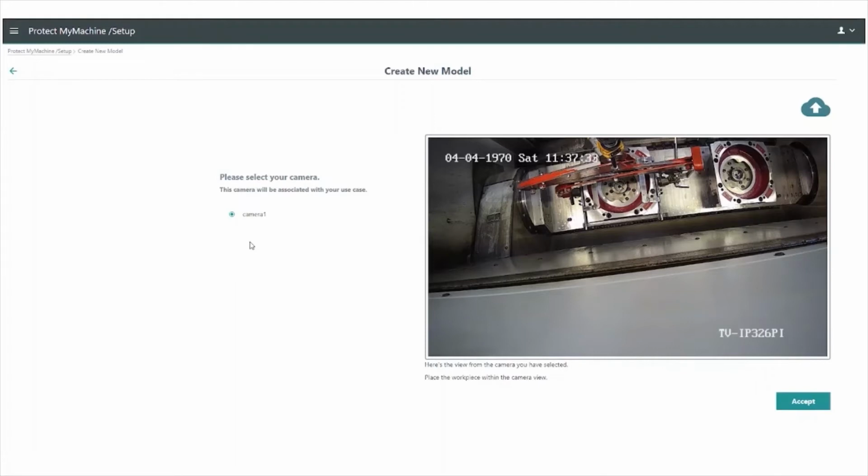In this case, we have only one camera installed, but if you have more than one camera, you can switch between the camera fields of view here. Important is that the workpiece is placed centrally and of clear view within the camera's view itself. In this case, you can see that while we're viewing the live stream, we can tell that the workpiece in the background is well centered, the lighting is good, and we don't have any issues with reflection. When we're ready to continue, we can press Accept to configure the camera view alongside our model.